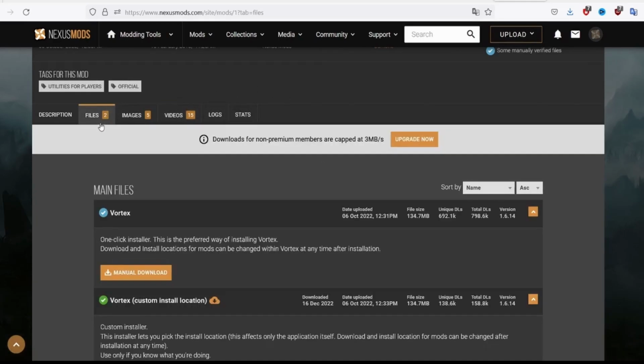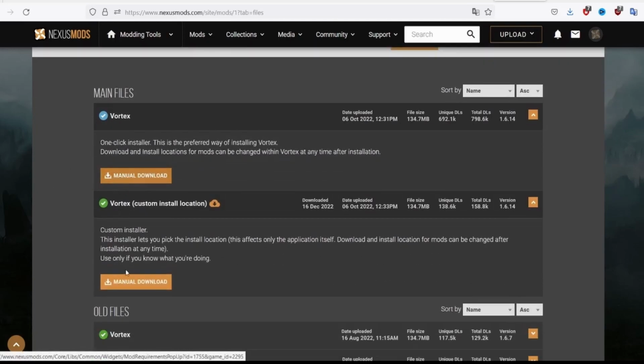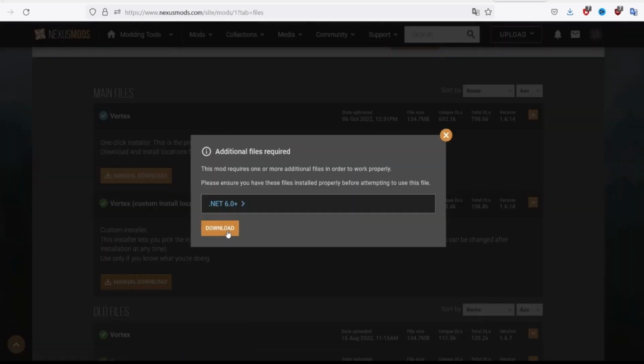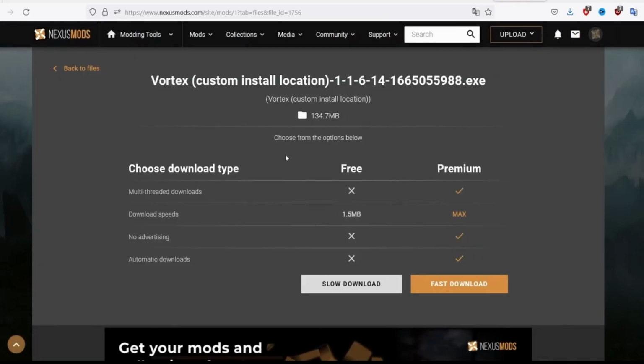But for that, you can either do a manual download or the custom install location. If you know you want to install it customly, you can. They do say that if you do a manual download, you can change it later. So I did the manual download. It'll say, hey, you've got to have .NET 6 plus, blah, blah, blah. The same thing applies with downloading any mods from Nexus Mods.